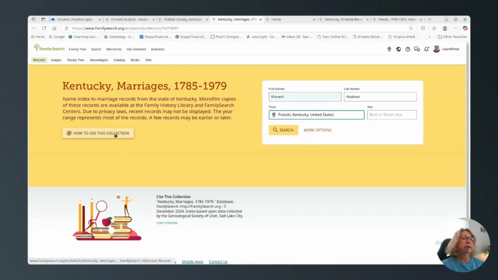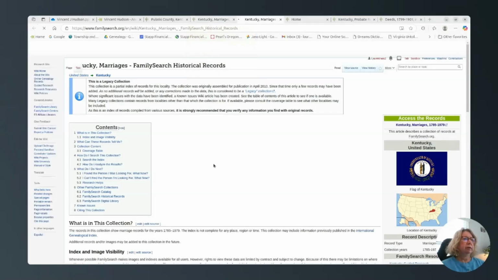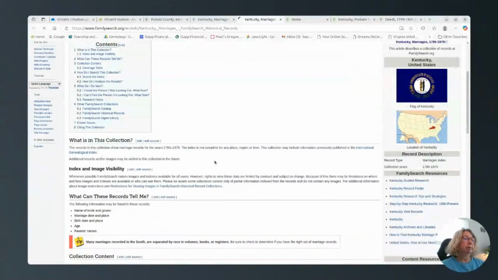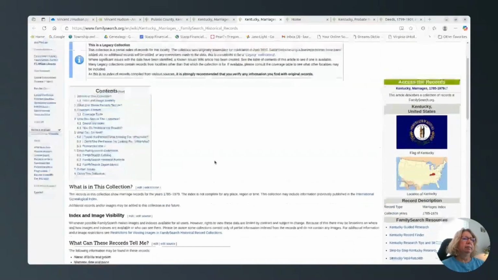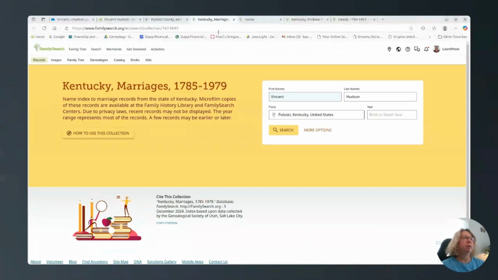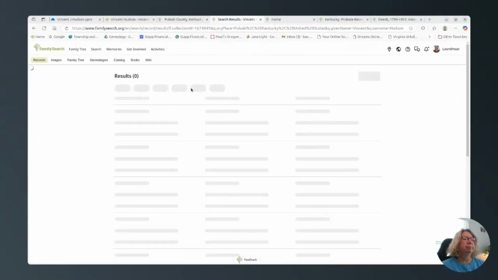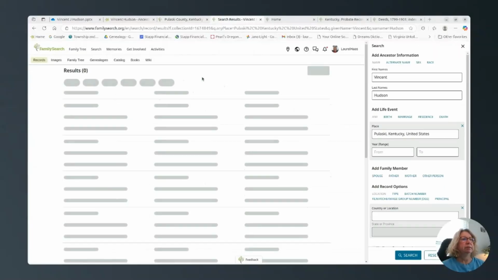There's some information here about this collection. Always good to know where it came from. So this particular collection came from many different county records, I believe. This page tells us all about the collection. Not a lot of information on this particular page, but in many cases you'll get some information that tells you where that collection comes from. Now, this one that we're looking at is a compilation. It's a transcription of records from county offices.